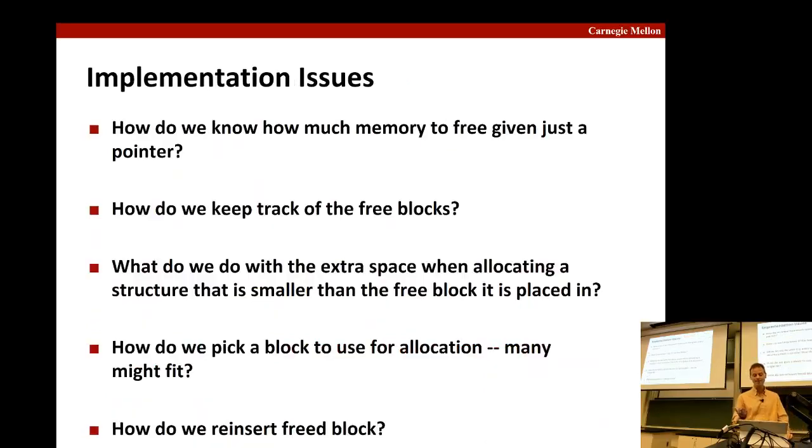So we have to talk about that. How do I keep track of these free blocks? They're scattered, as we've seen, throughout our heap, and I want to be able to find them quickly and so forth.